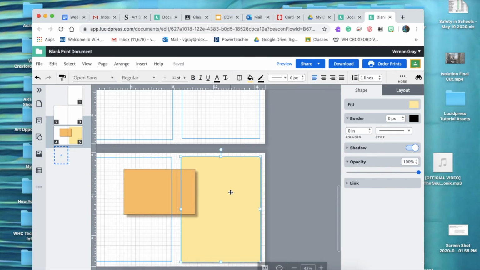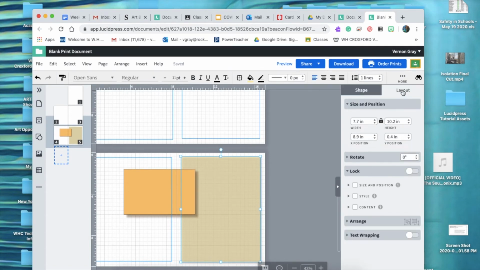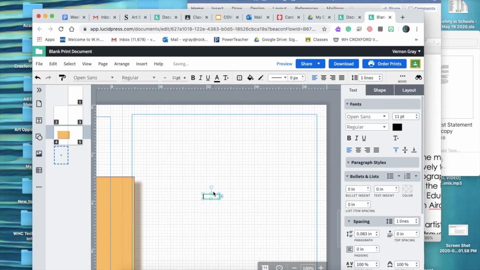Opacity. So I'm going to go back to this square. Maybe I don't want it so bold. I might want to take it down a little bit. Okay. Every once in a while, if you want to see what your pages look like without the grids, go in and just do your view and take them off and then put them back. Okay. So I think that explains all the stuff for the shapes there. If I go layout here, I can rotate the shape if I want and things like that.